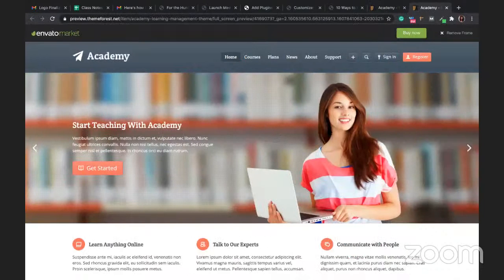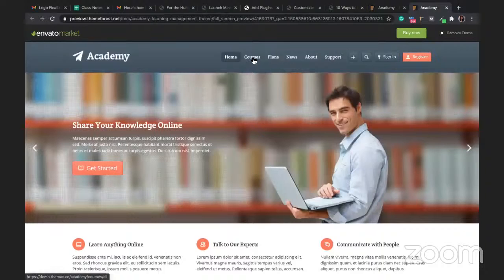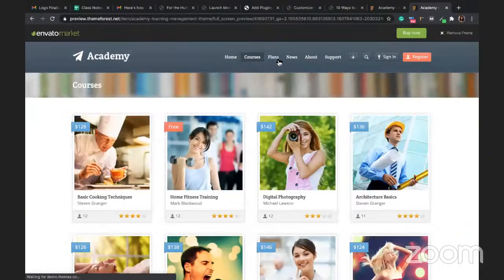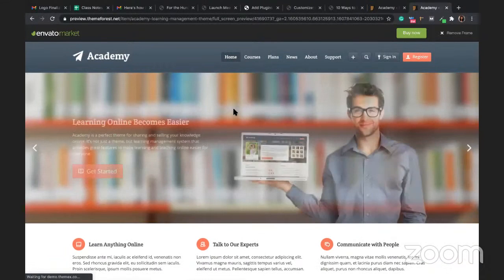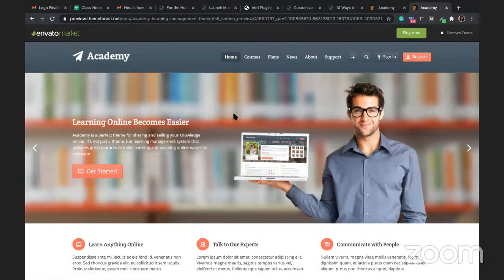Okay, and when you're buying this particular theme, what is the benefit of the theme? I'll tell you. All the pages that you're seeing right now, the courses, the plans, the news, the home, everything you will get as it is saved in the draft section of your pages.